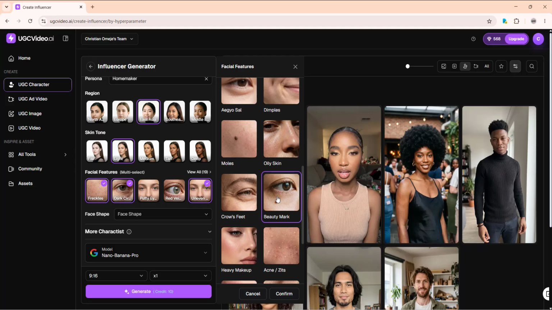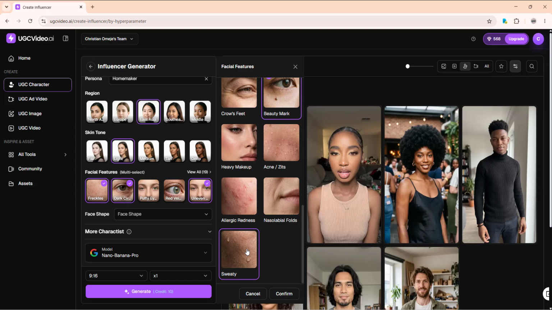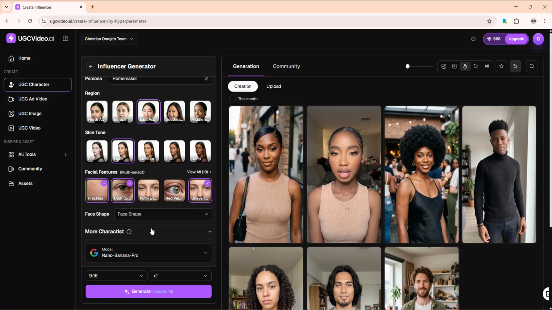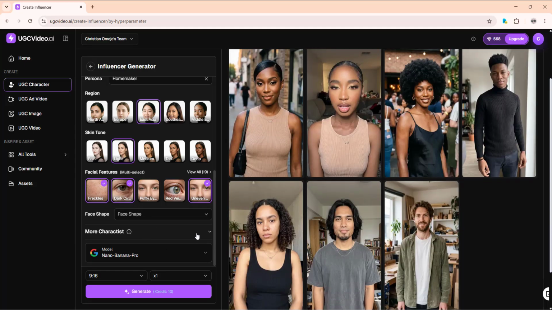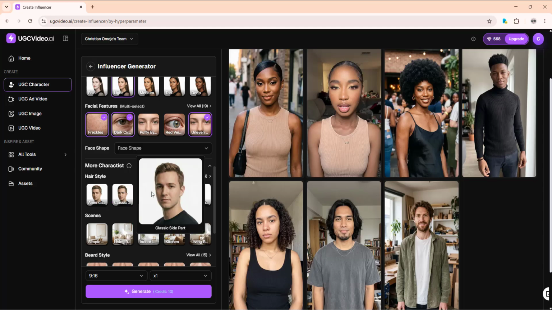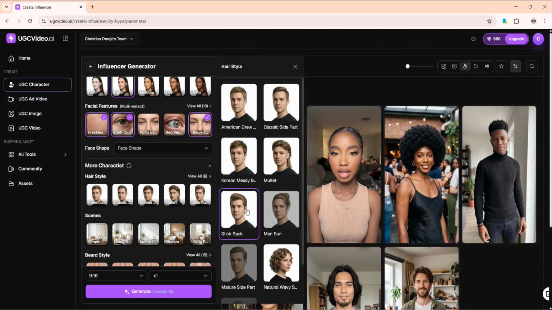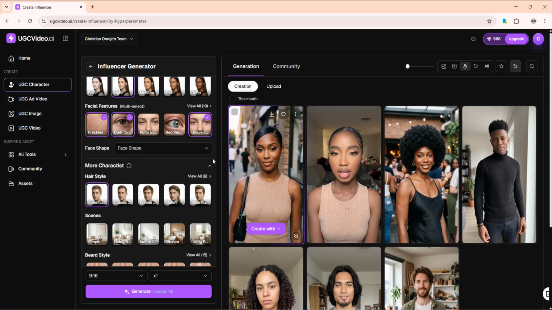I'll just add this one. I think I like this, and then I'll just put sweaty. Then I click on confirm. Then right here you can go to more characteristics, click on it, and then you can begin to choose the hairstyle. What kind of hairstyle do you want for the person? Since this is a middle-aged man, I'll just choose a simple hairstyle like this one.